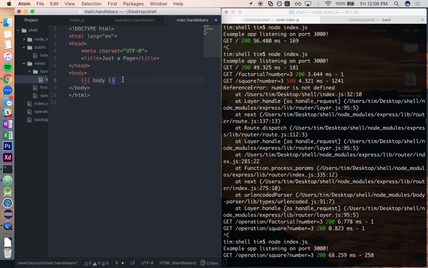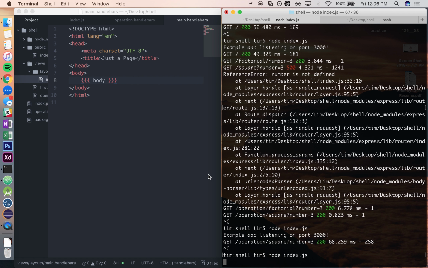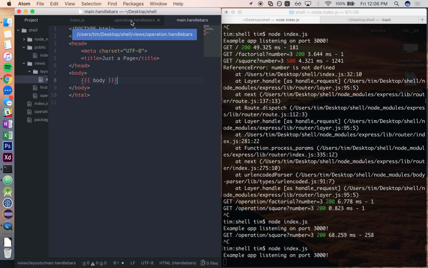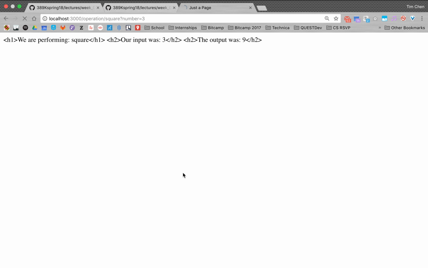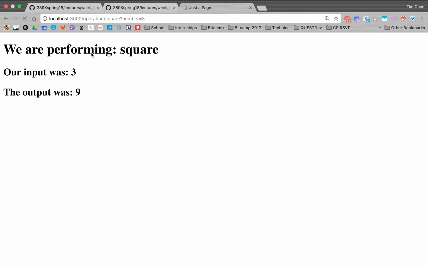We actually do want triple brackets for main.handlebars because we're rendering out this operation file as HTML. So if we go now, yeah, now it looks a lot nicer, right?